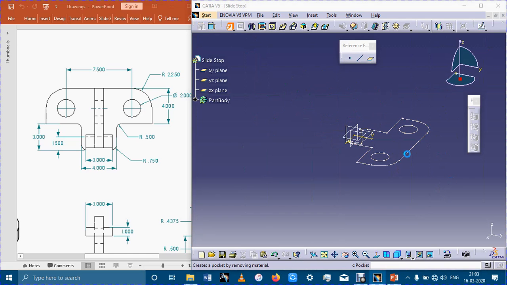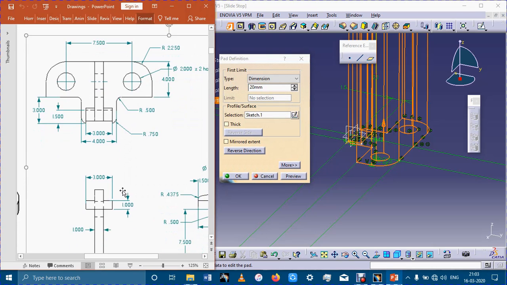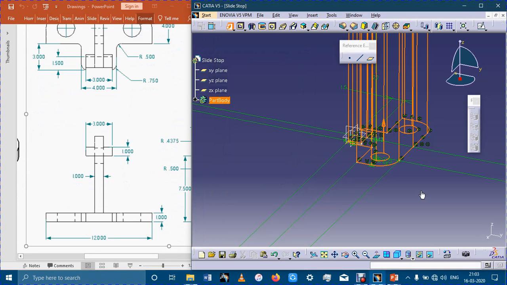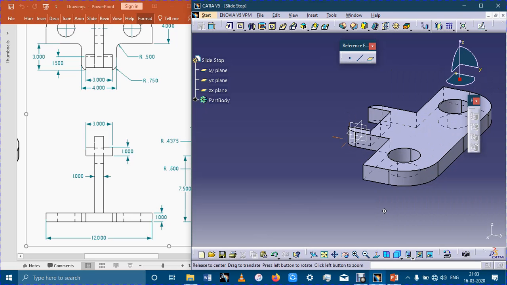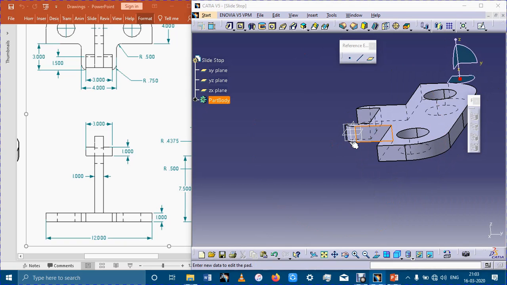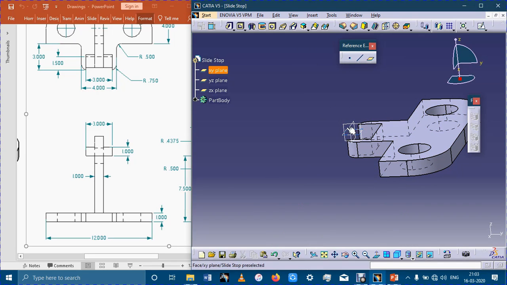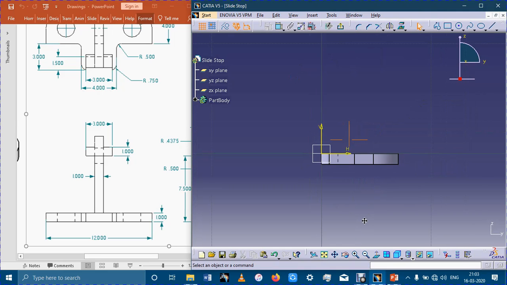Now let us use pad tools to add thickness to the profile as per drawing. Let us create the sketch on the YZ side plane. We shall create the profile as per drawing.